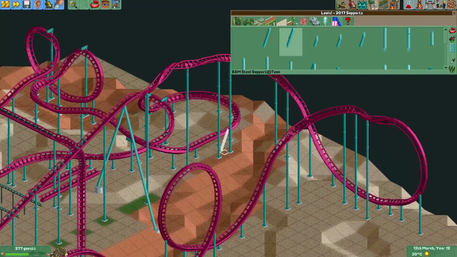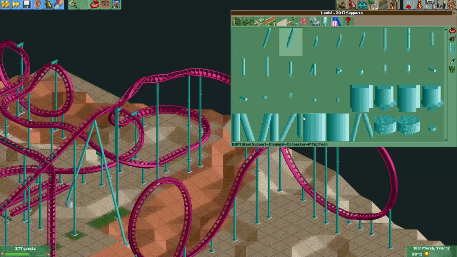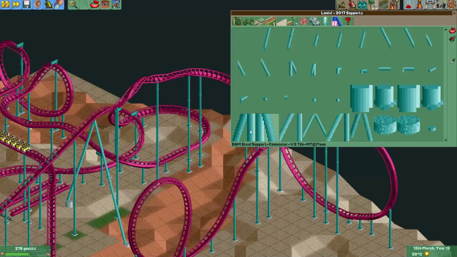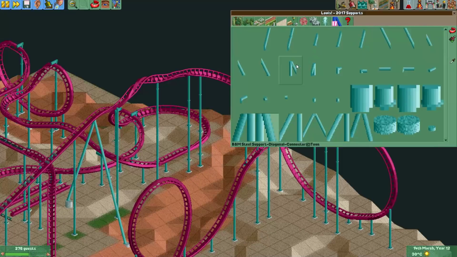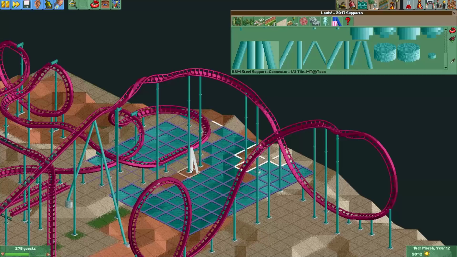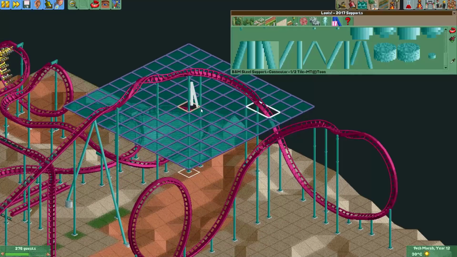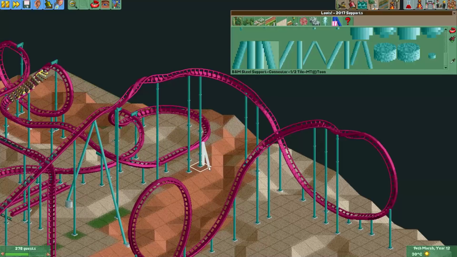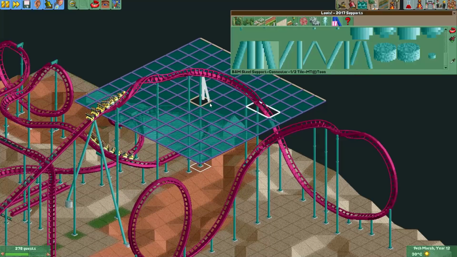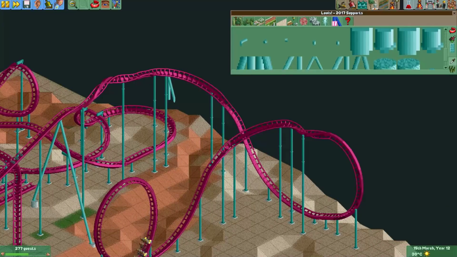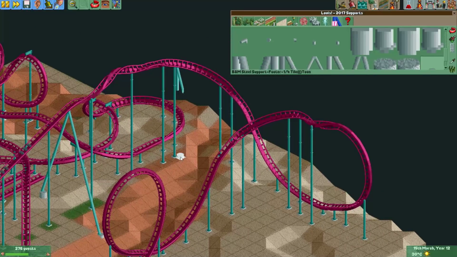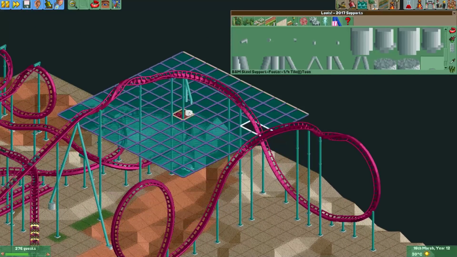Now for corners, for turns, usually the supports go straight down and then to the side. So we probably want to use this piece here. Usually the sideward supports are put to the inside of the track. Now, let's put it like this. And we'll just put a footer here under here.